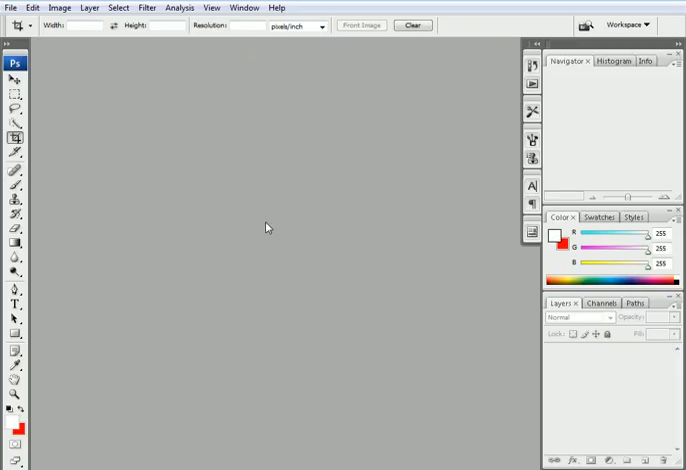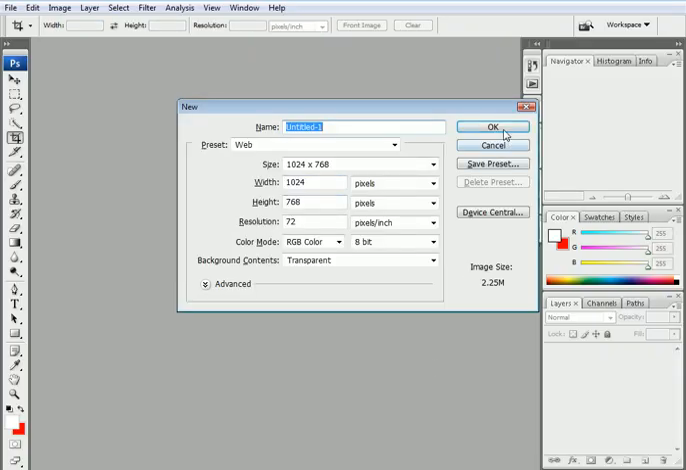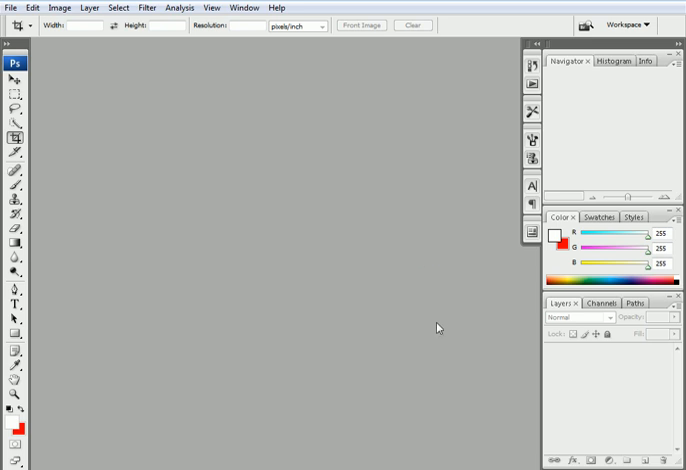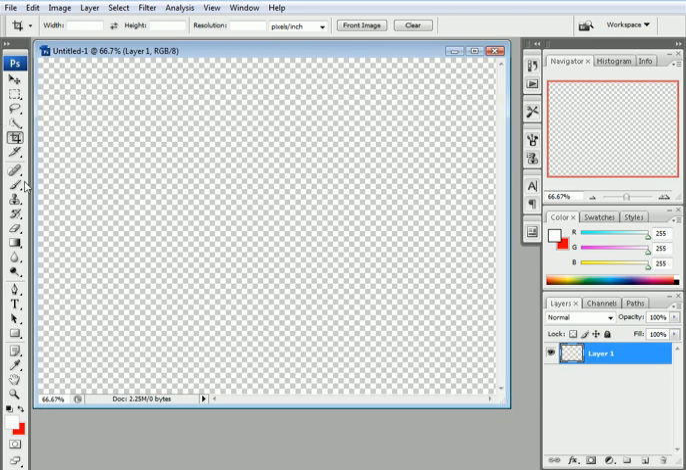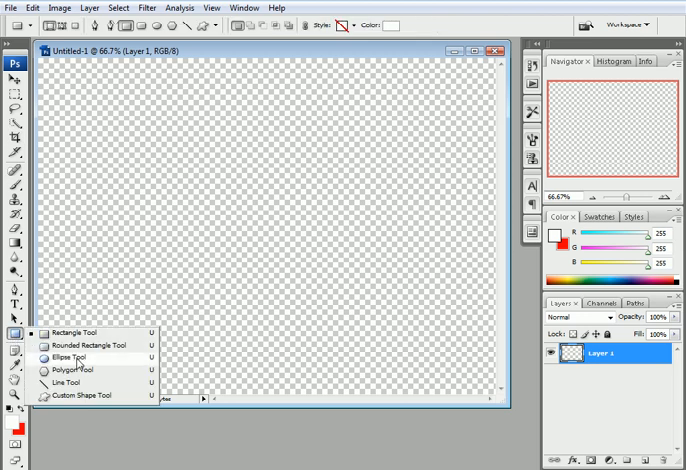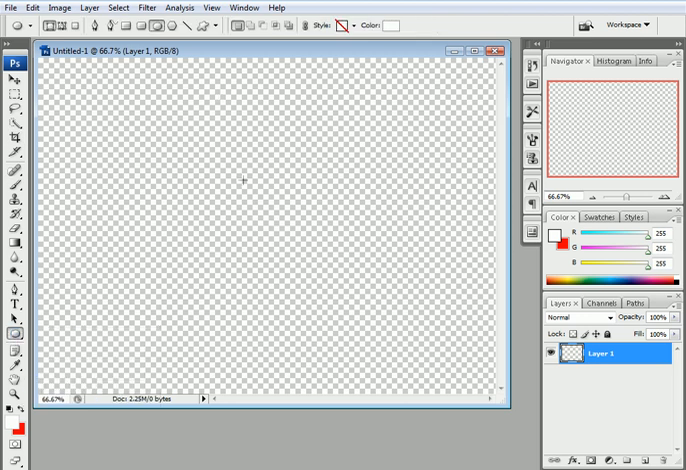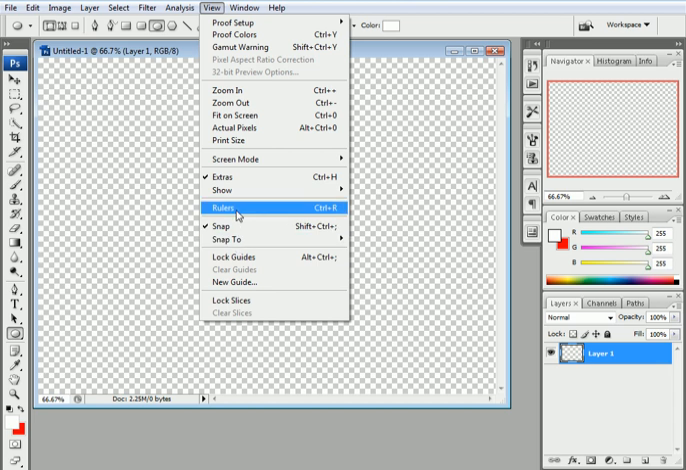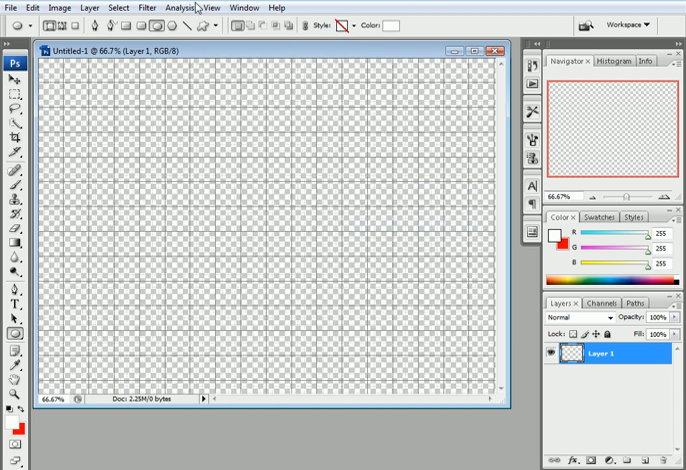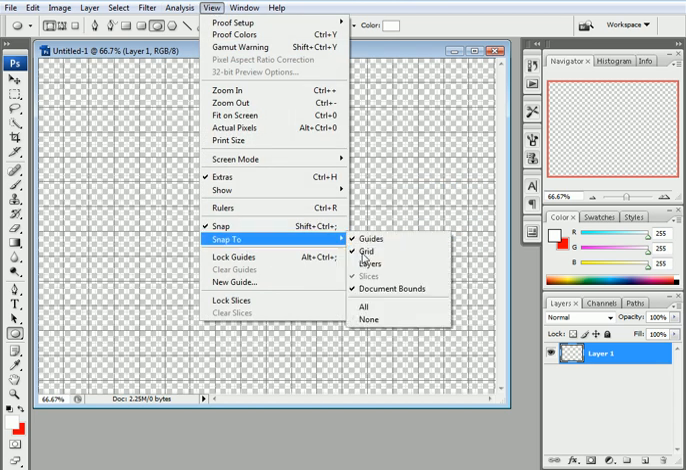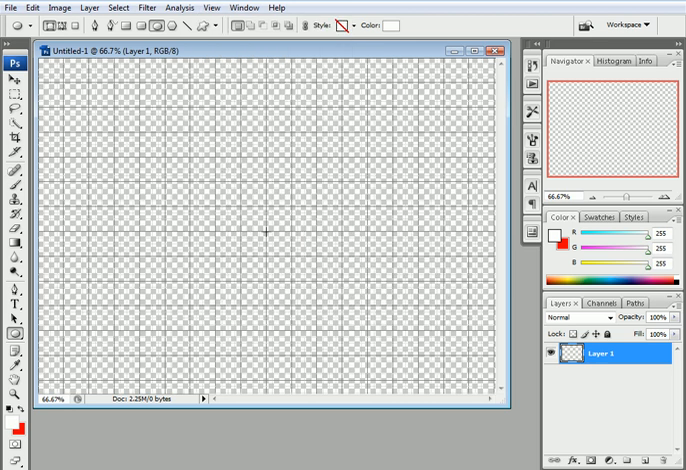So first I'll create a new document. And I'll create a circle. I'm gonna use the ellipse tool. I can choose view, show grid, and make sure that view snap to grid is on. Why do I need the grid? So that I can center things easily.